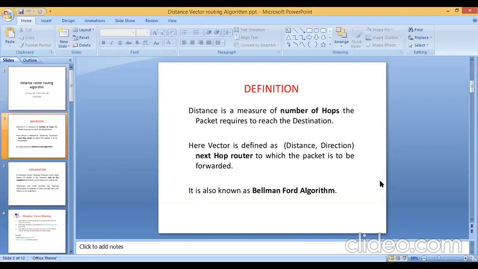Now, the basic definition is, a distance is a measure of the number of hops the packet requires to reach the destination. So we have n number of nodes, and we find which node we are going to reach using the shortest path, and how much distance is required, using this distance vector routing algorithm. Here a vector is defined as the distance and direction also. We'll see the next hop router to which the packet is to be forwarded. So it is also known as the Bellman-Ford algorithm.